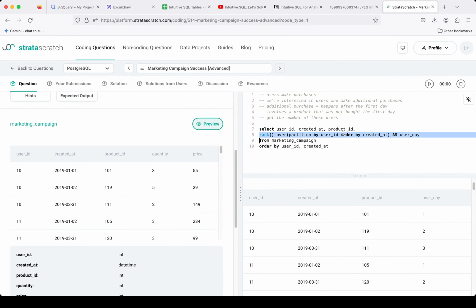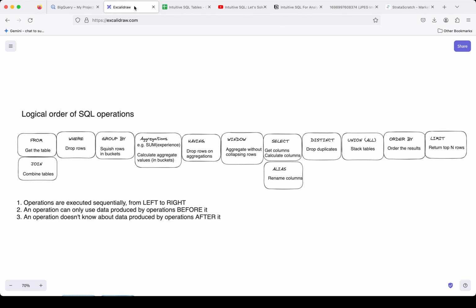Now, I don't really have a way to filter on this window function because, as you recall from the order of SQL operations, the window function happens here and the where filter happens before that. So the where filter cannot be aware of what happens in the window function, and the having also happens before it.